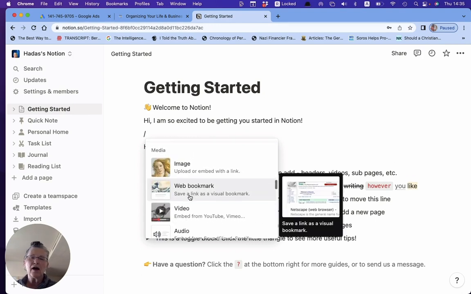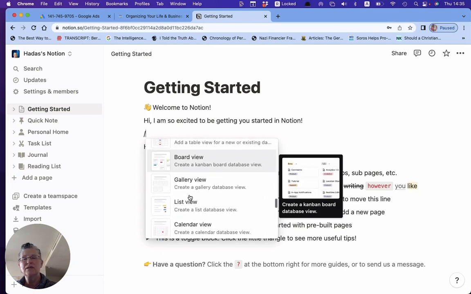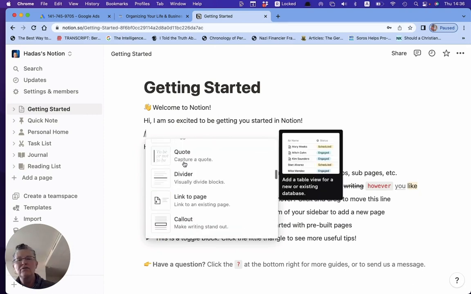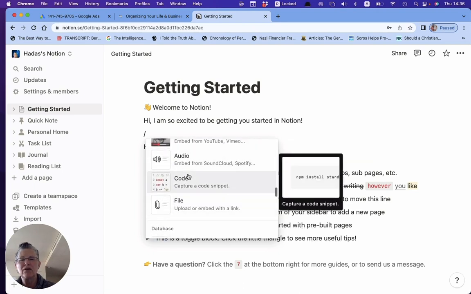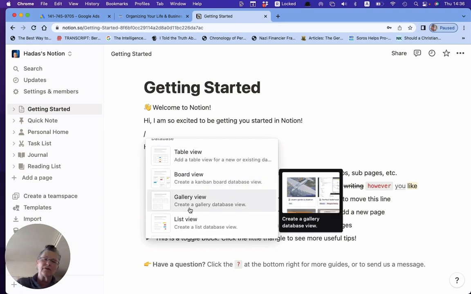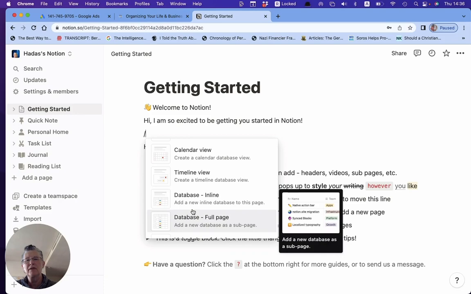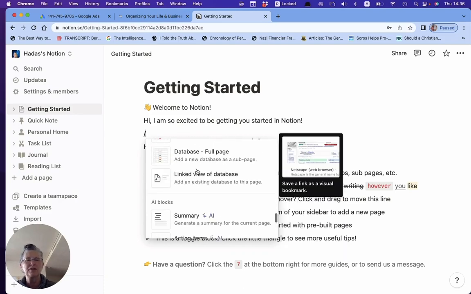Where we always start is with a database. All of this gets put into a database, but we start with the database itself. We have table view, board view, gallery view, list view. All right. Calendar view, timeline view. I'm going to show you how to do all of that.